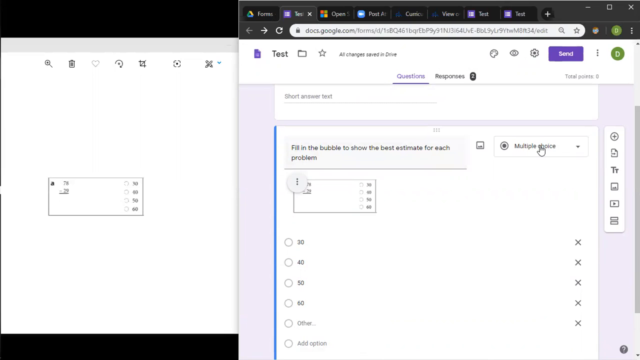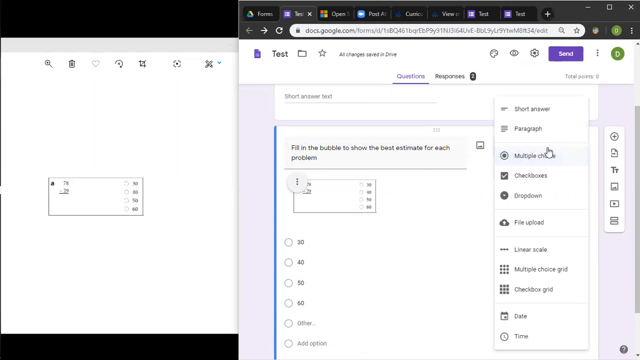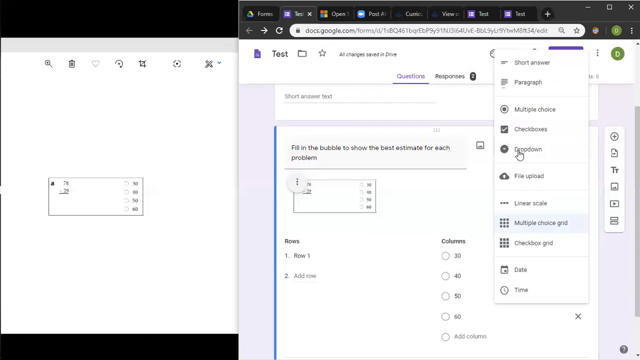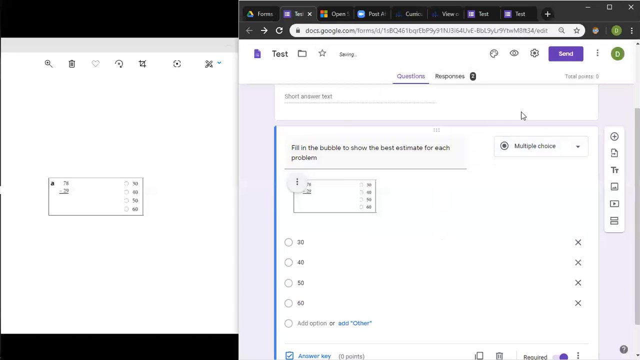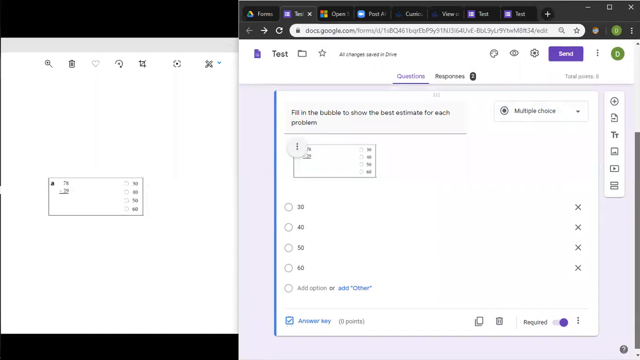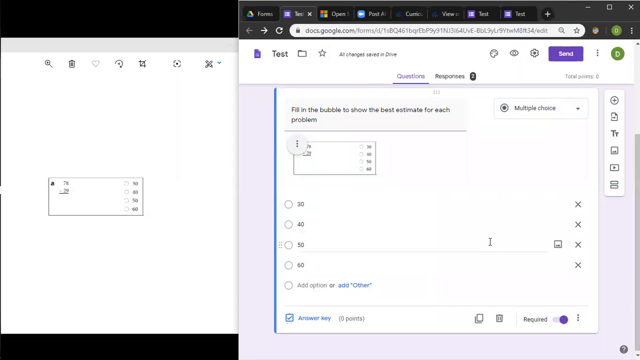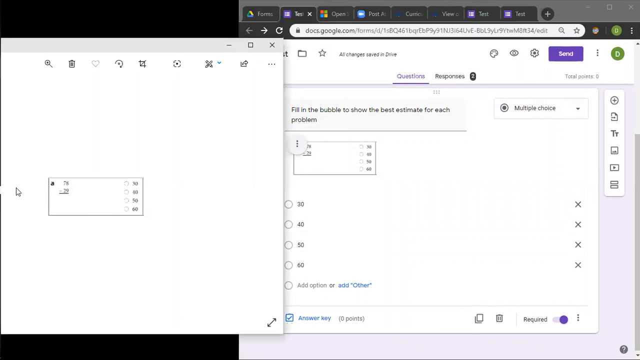And over here, multiple choice, there is a second option if you want a different layout. You can come down here to multiple choice grid, which then allows you to have a row over here of multiple choice and a row over here of multiple choice, but we're going to keep things simple and keep it as a regular multiple choice. All right. And there were 2 questions on this originally.